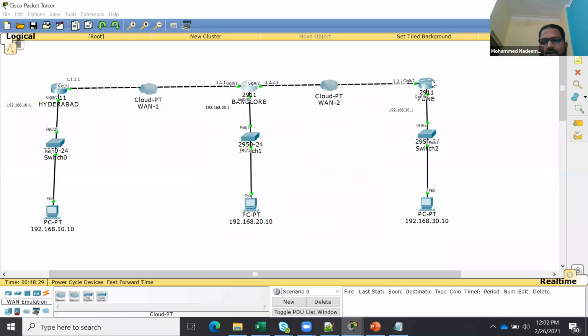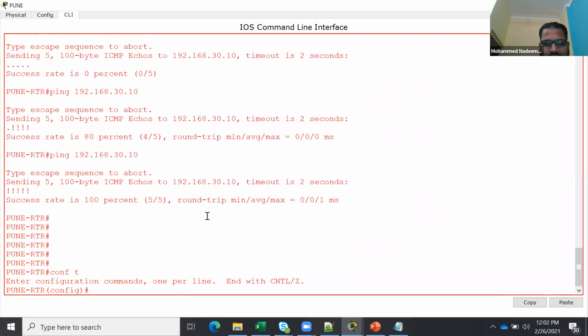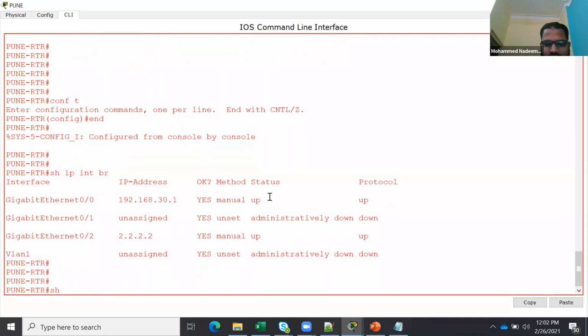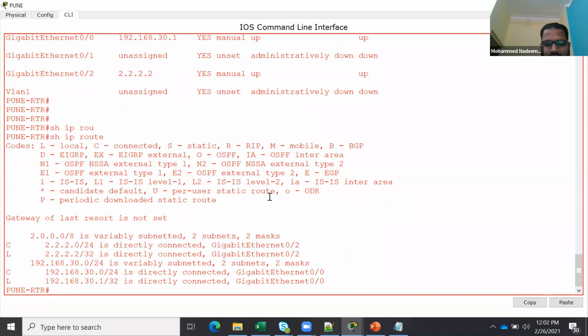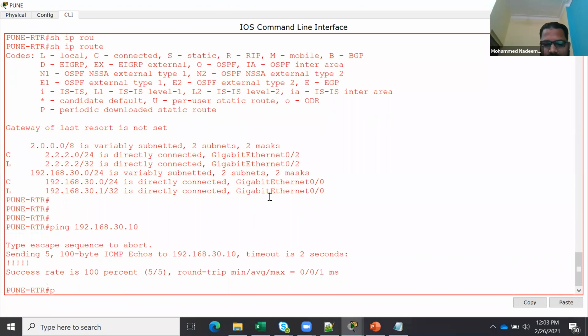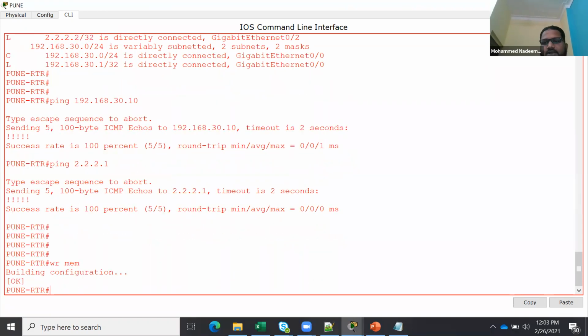Okay, this is done, and go to Pune. Show IP interface brief. Check everything is fine. Check show IP route. Ping 192.168.30.10. Able to ping. Can I ping the ISP 2.2.2.1? Yes, I'm able to ping. Everything is working fine. Our base topology is done.